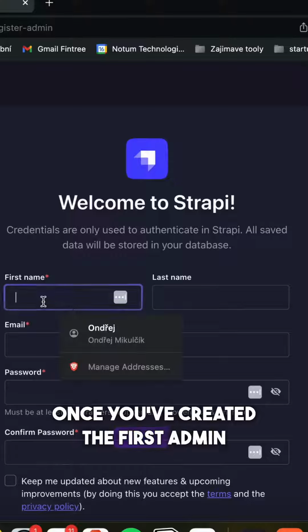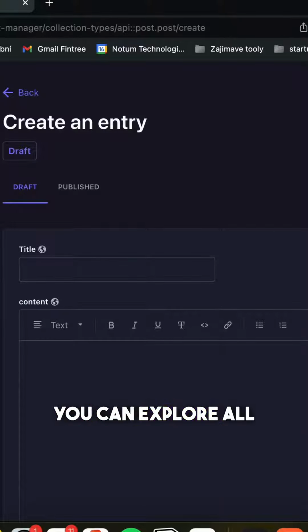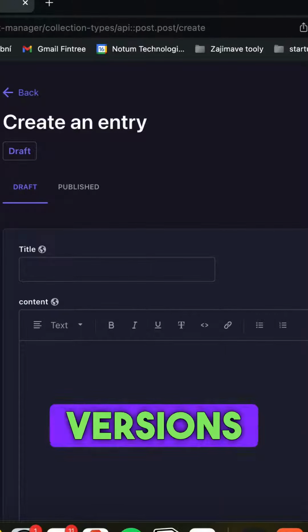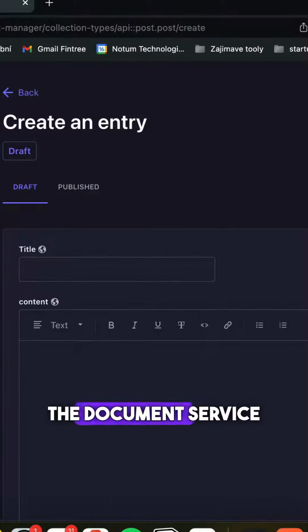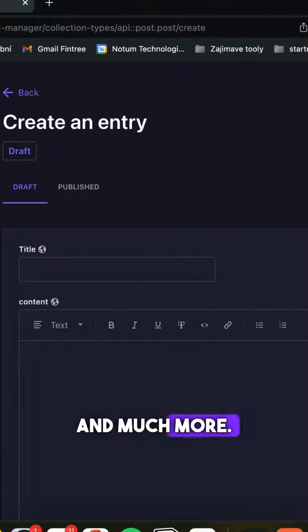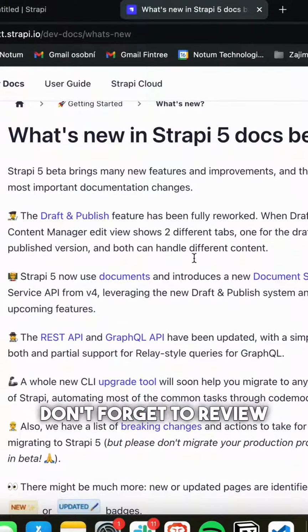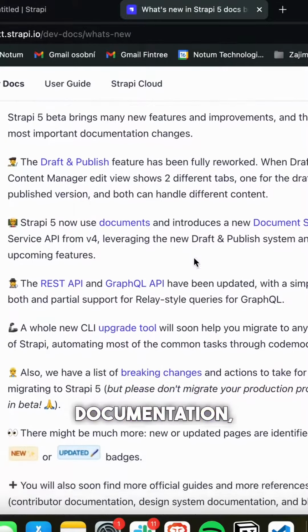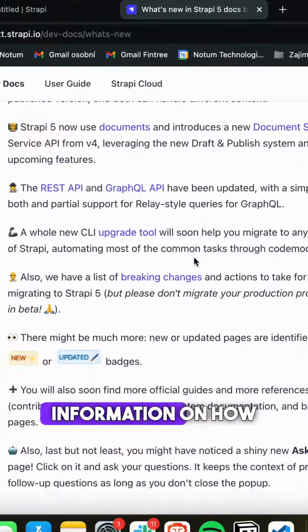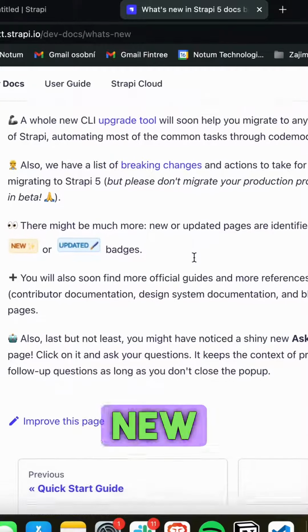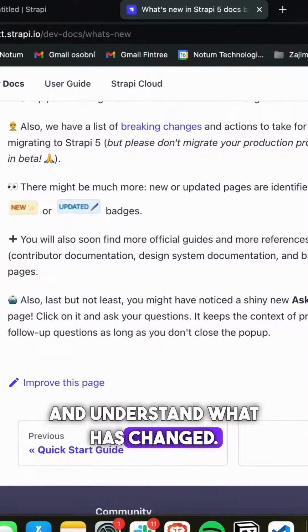Once you've created the first admin user, you can explore all the new features such as draft versions of published content, the document service API, and much more. Don't forget to review the V5 documentation, which is still in progress, for new information on how to utilize these new features and understand what has changed.